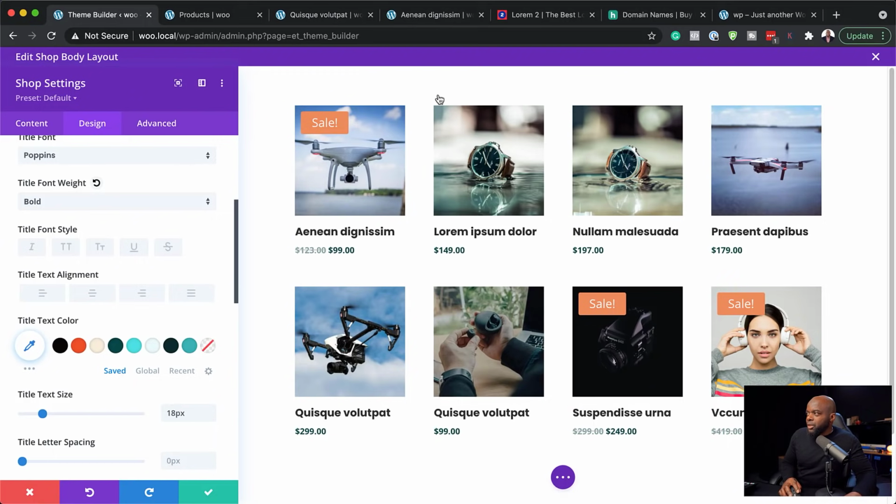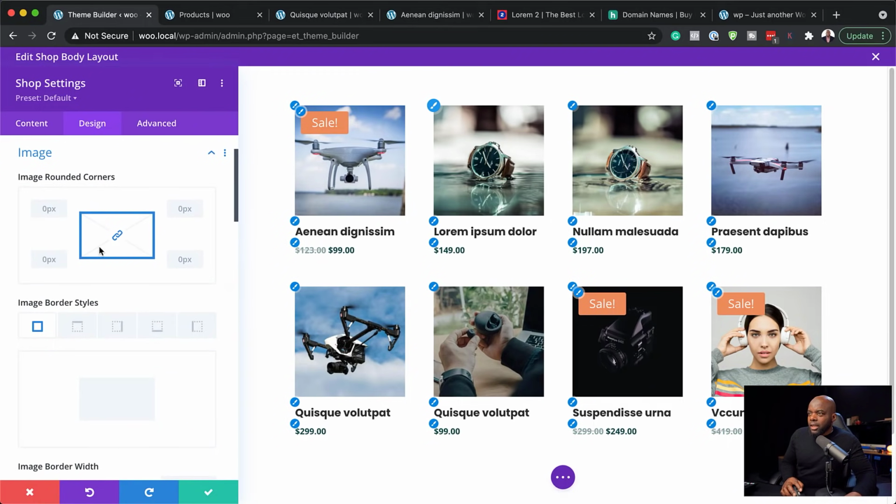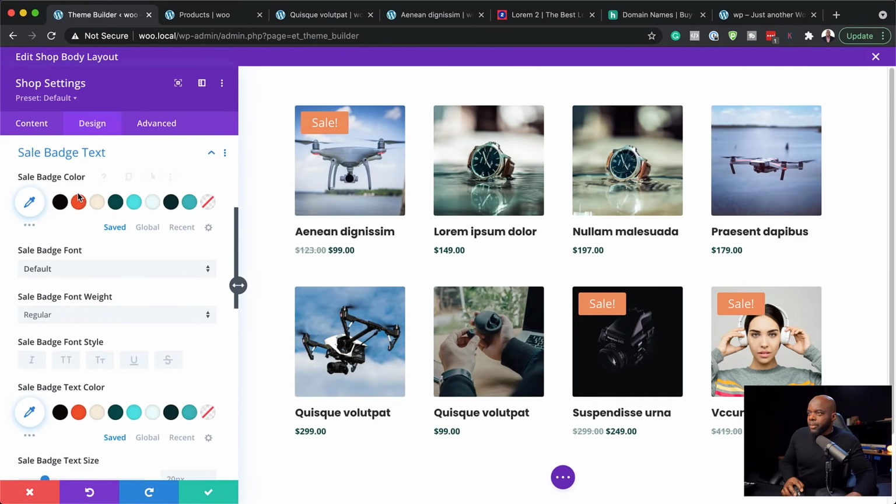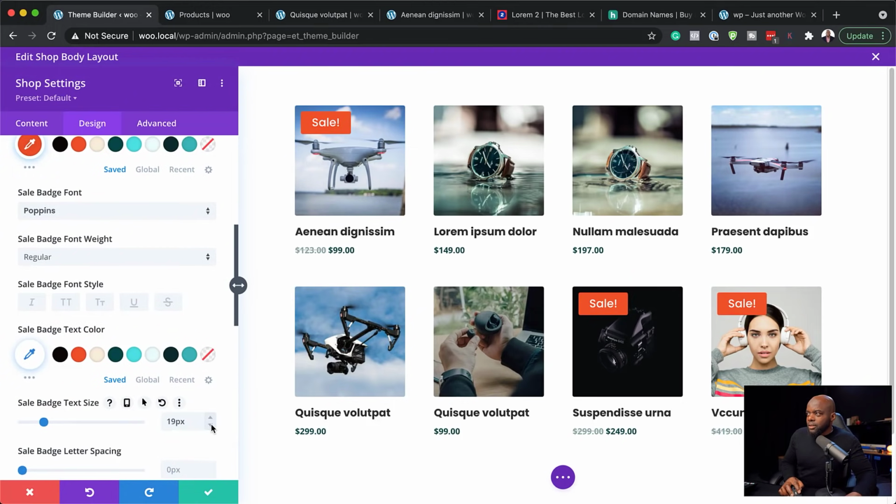And for the images, we're going to add a border, and this is going to be 3. And for the sale, let's change the badge color to our orange. And we also need to change our text here to Poppins. The size, I think that's a bit too much. Let's bring this down to about 18. All right, so that's looking great. Let's go ahead now and save this.